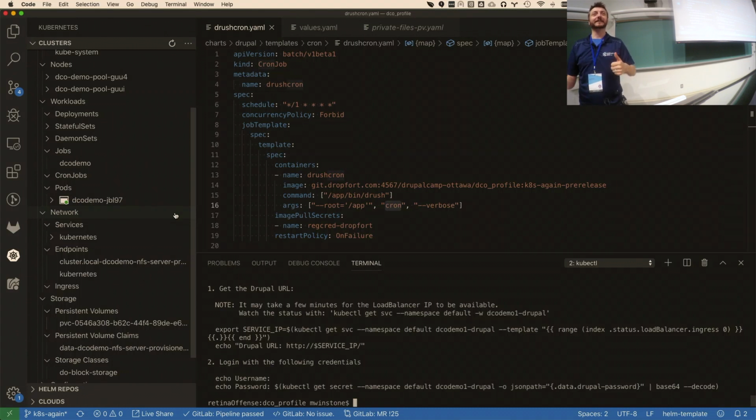And cron works. Yeah. But yes, I'm going to put them on GitLab.com or on GitHub, one of the two. I'll just put them there.